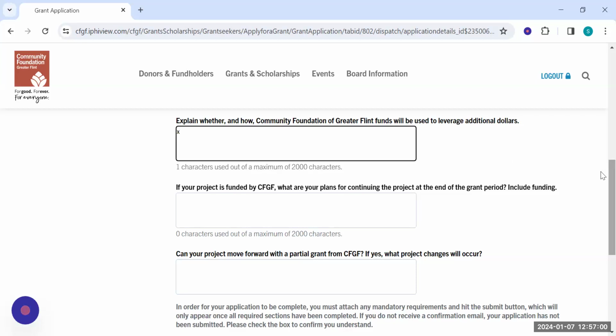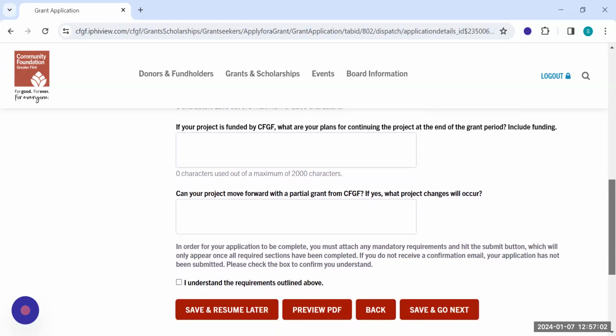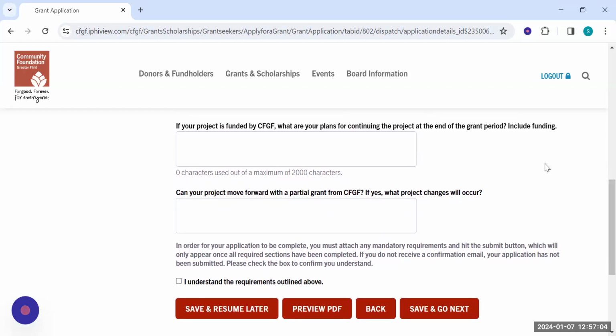If your project is funded by CFGF, what are your plans for continuing the project at the end of the grant period? Include funding. In some cases, this is, I'm going to do this project once and that's all we need. We're going to serve who we're going to serve and the project is going to be over. That's completely okay. But if you are going to have an ongoing project, once we fund you, what are you going to do after our funding ends?